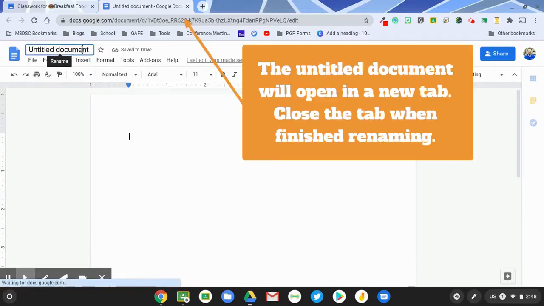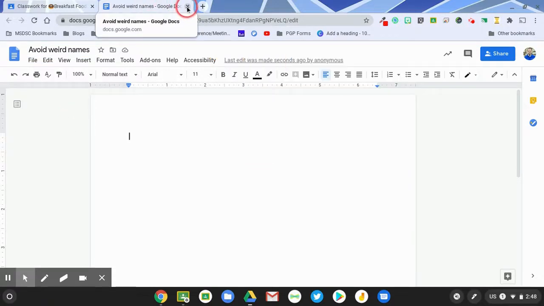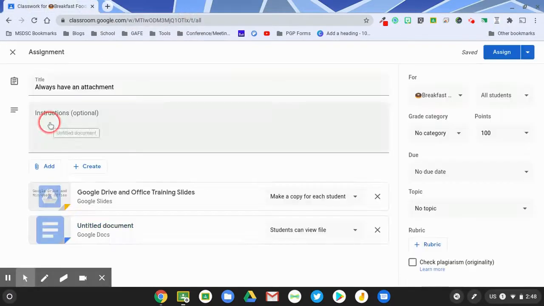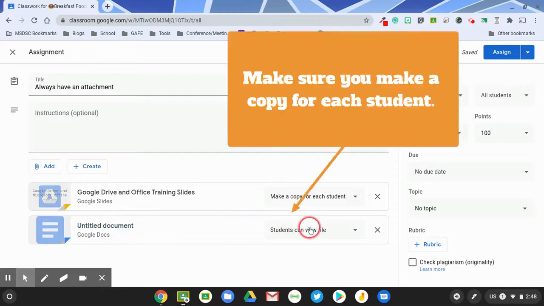Okay. So you can do this, add in a title to the document, so that way you can avoid weird names. I'm going to hit the X there, click off to the side. You'll see that it still says untitled document. Don't worry, it'll still work. I'll show you what I mean.